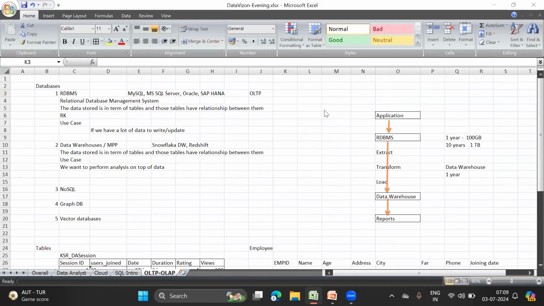Online transaction processing. Online transactional processing. Okay. Now, what is OLTP? OLTP is something where I am doing a lot of transactions.